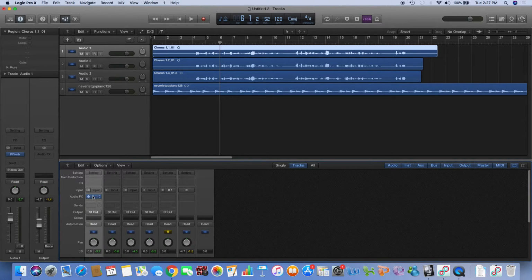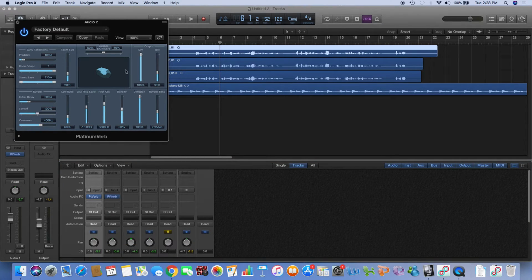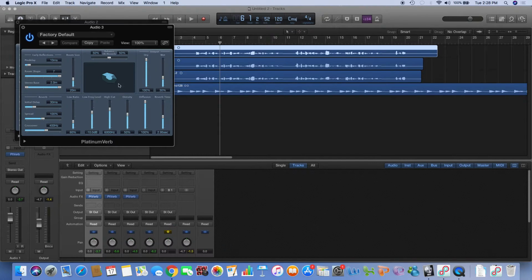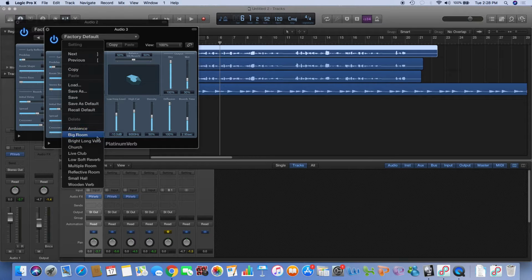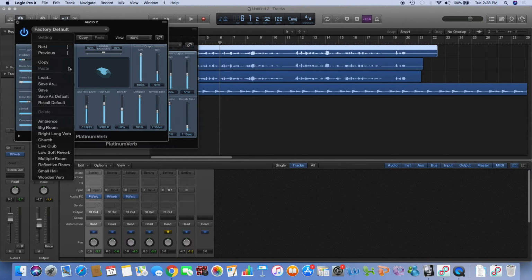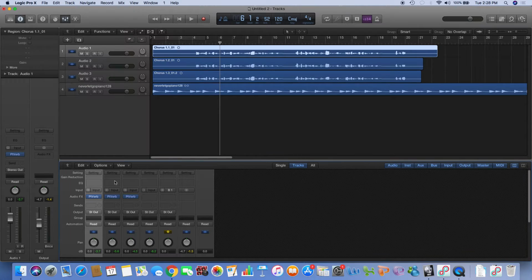Anyways, you could copy this over to all of your tracks. So let's go ahead and do that the long way, because I'm not super comfortable in Logic. So we'll use the same setting, big room, so that they're all identical.